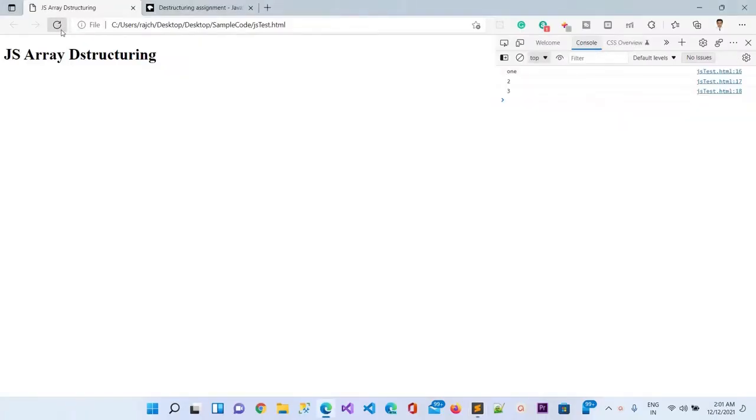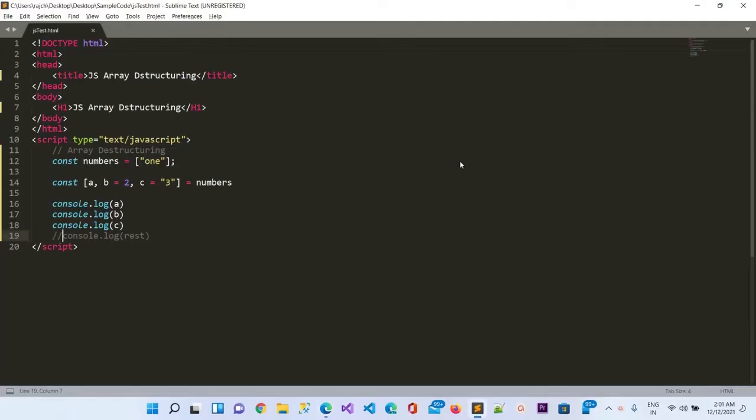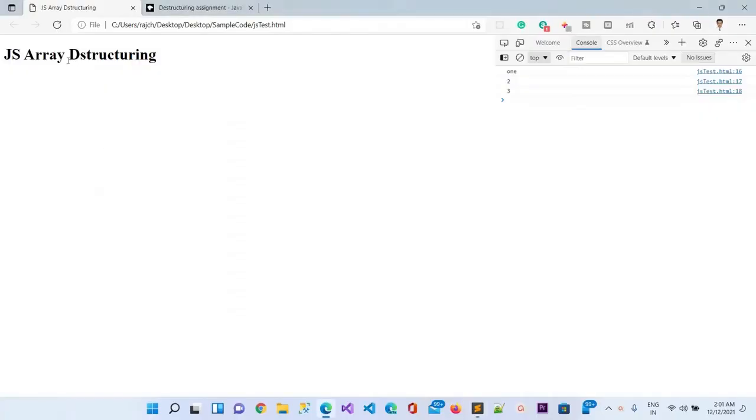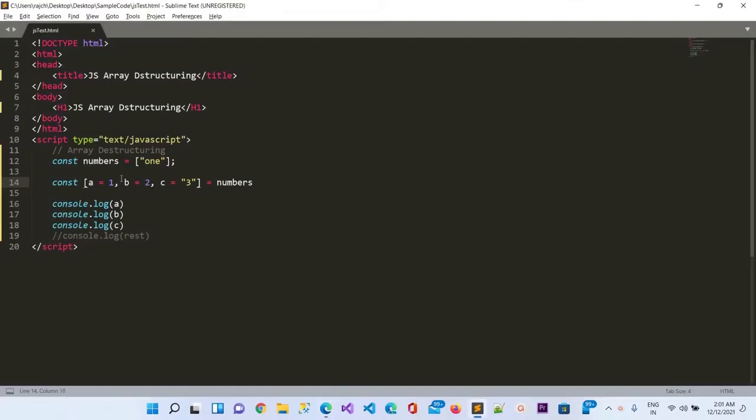You can see it is printing as expected, because 1 is passing from this numbers array. In destructuring there is no default value for a, so a is coming from 1, and even if I put a default value here, it will still come as 1, because 1 is coming from this and it replaces this value.